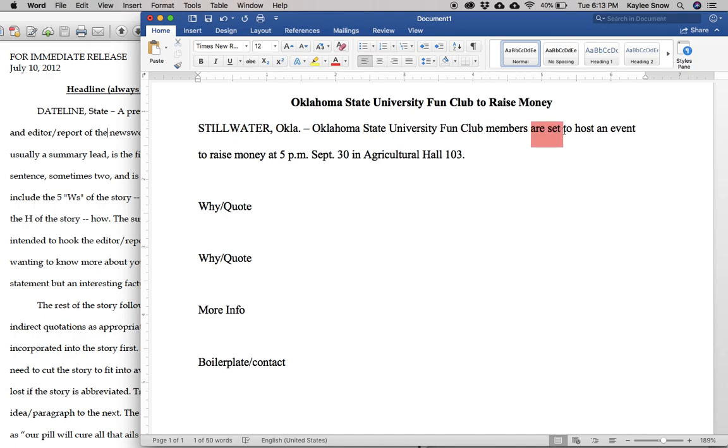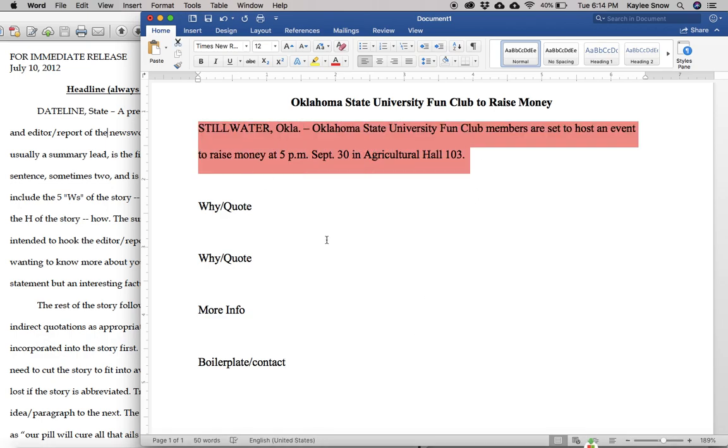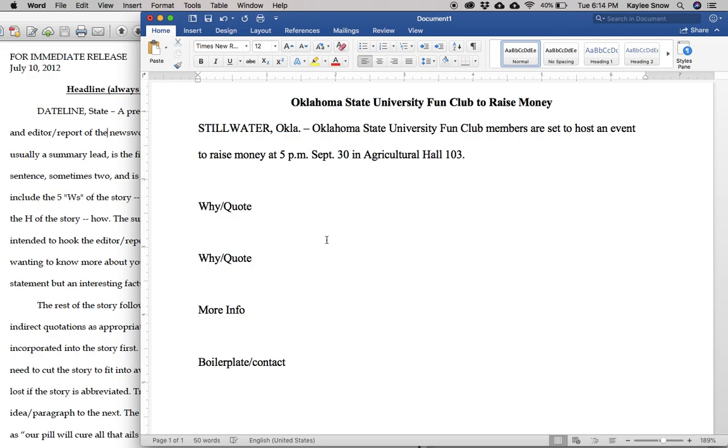And then I have "they are set to host." This wording is used a lot in press releases. And then notice that I have time, date, and place. You typically want to end the lead with this, and specifically in this order. So time, date, place. Notice how I have abbreviated p.m. with periods, lowercase. I have abbreviated September because 30th is with it, and I have Agricultural Hall capitalized because that's the name of the building, right? And then 103 would be the room. So just pay close attention to the way I have this set up because that's very similar to the way yours needs to be set up.